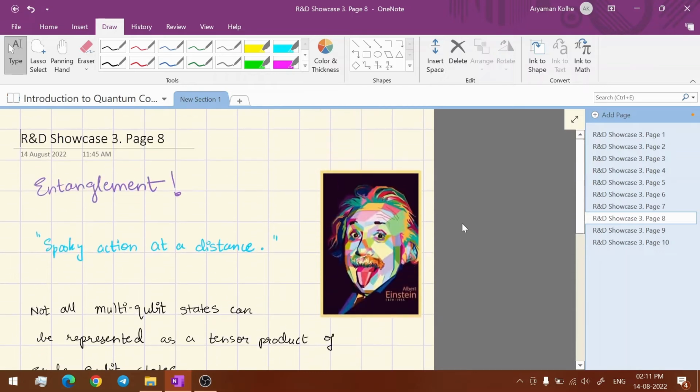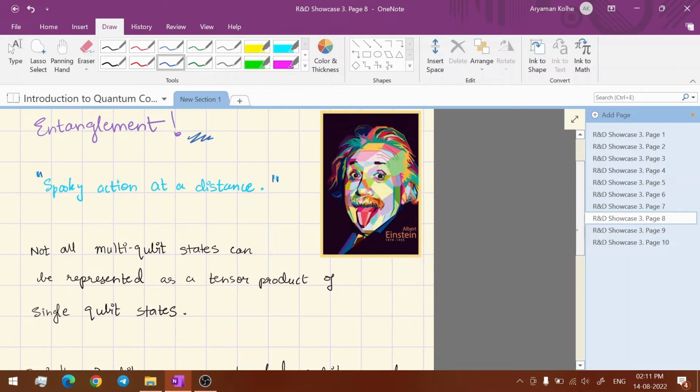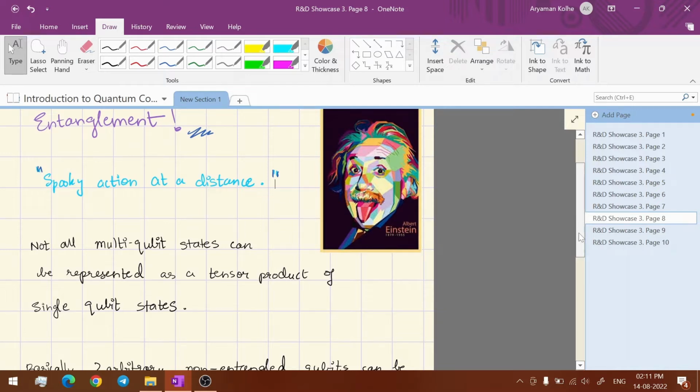And now let's move on to a very interesting topic. The final thing that we'll be covering is entanglement. And this is what Einstein described as spooky action at a distance. So what this actually means, we'll get to that in a bit. But before that, we'll first understand the mathematical formulation. What does entanglement actually mean, using states like psi, as we've seen before.